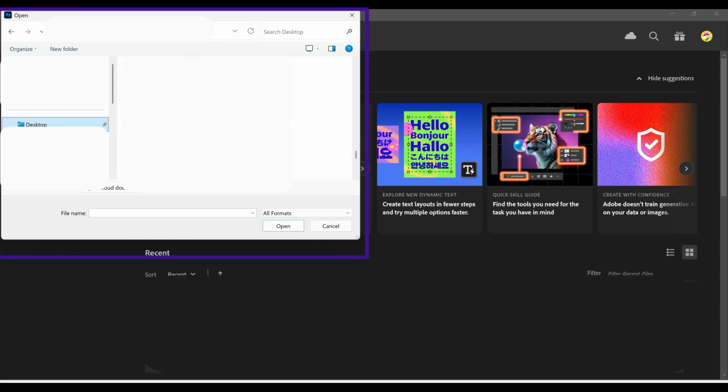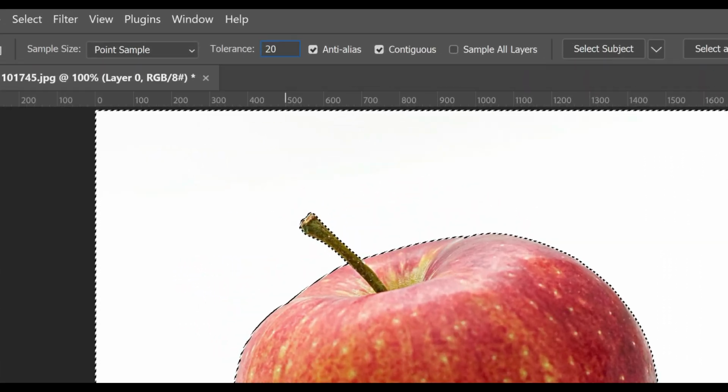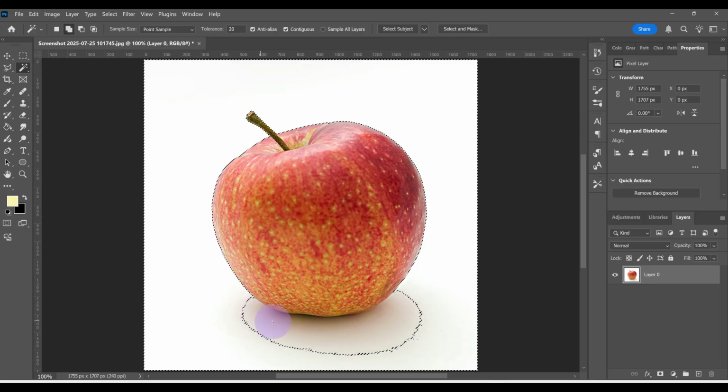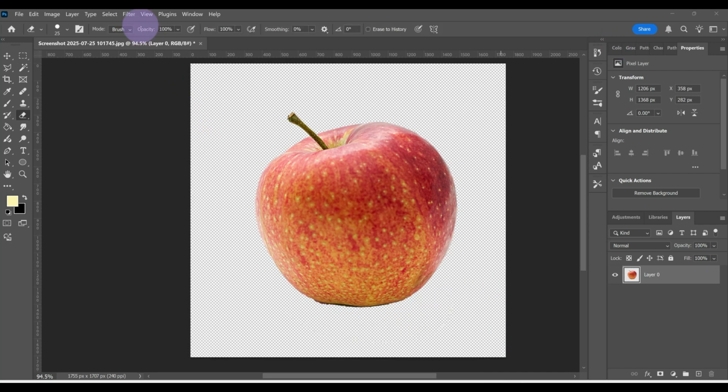Open your image with a white or solid background in Photoshop. Select the Magic Wand tool and click the white area. Adjust your tolerance. 20 to 30 works quite well. Then hold Shift to extend your selection. Hit Delete or Backspace, then Ctrl and D to deselect the selection. The white background disappears, revealing transparency.